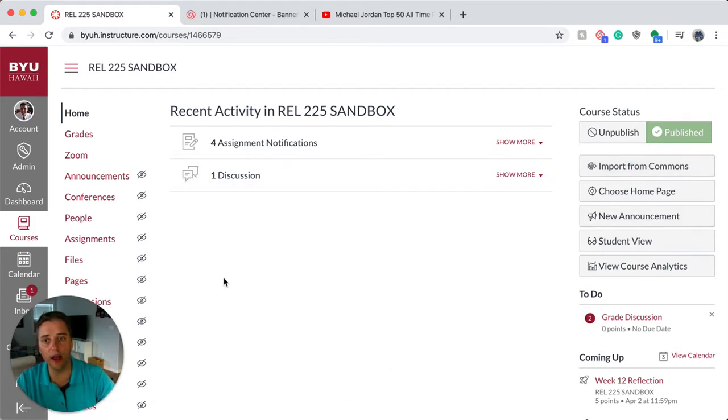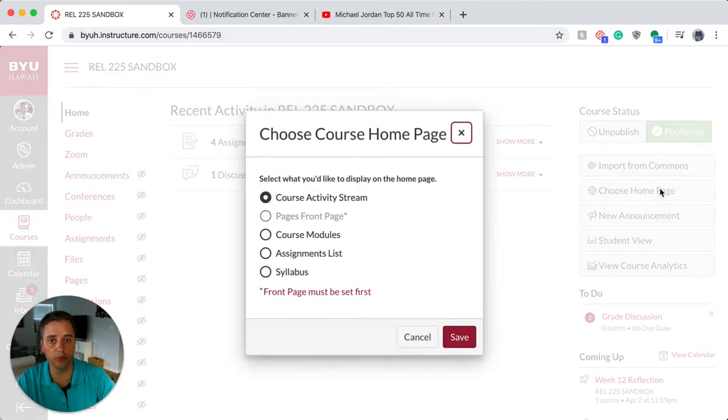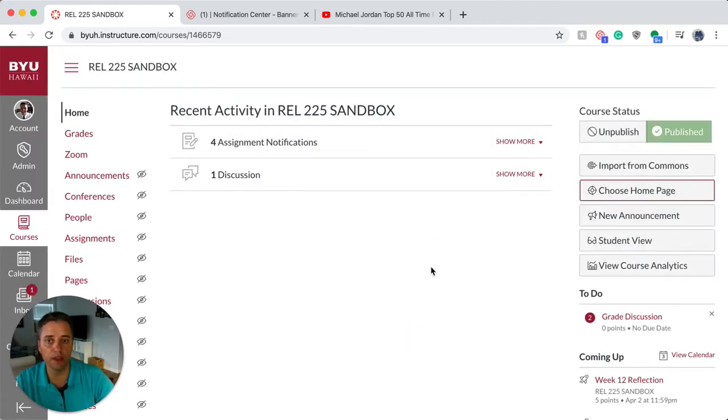So here I have a course in Canvas, and to change your home page, off to the right here, you'll see this button, choose home page. Right now I have the course activity stream set up, so we'll look at that one first. This is a way that Canvas presents information to the students according to what is happening in the course, what's the latest thing that's happening, what's coming up, what are the announcements that the teacher has given recently, those types of things. It's pretty similar to the idea of Facebook, right?